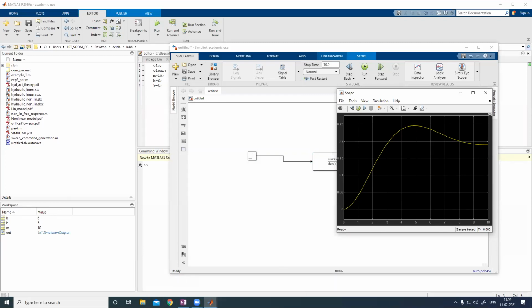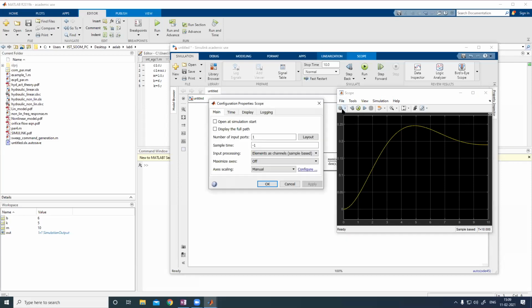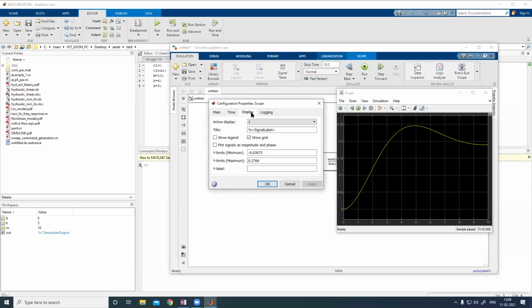So this, you can vary by clicking this here and display. These limits you can change. For logging data you can change here.